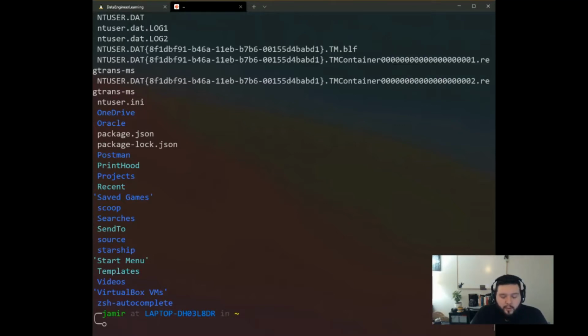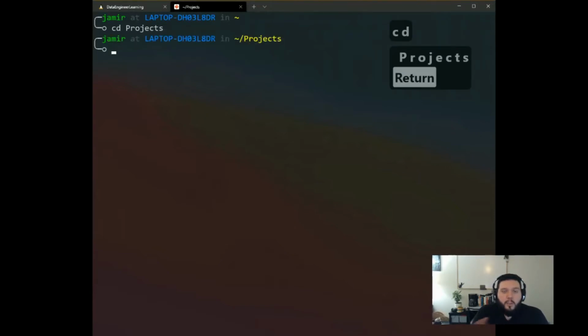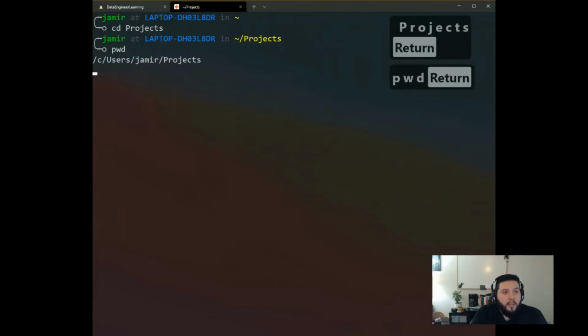I'm going to clear the terminal with clear. So what we saw was how to show your current directory and what's under it. The other thing is we need to know how to move around. If I want to go under my projects folder, I use cd and projects, which will take me to my projects folder, as you can see there. If we use pwd now, you can see you're under the projects folder.